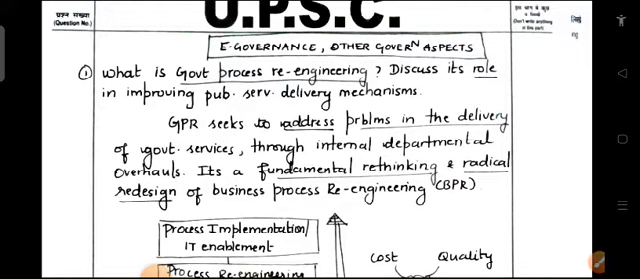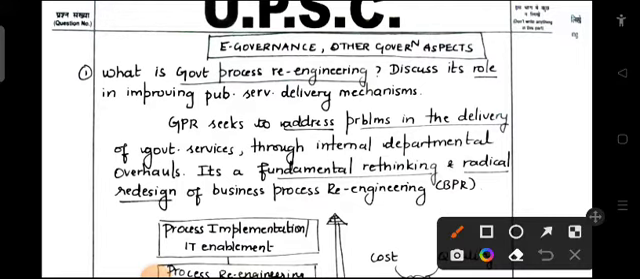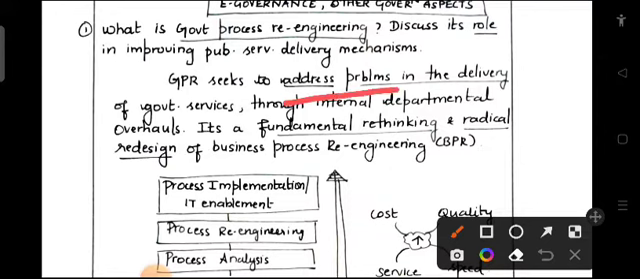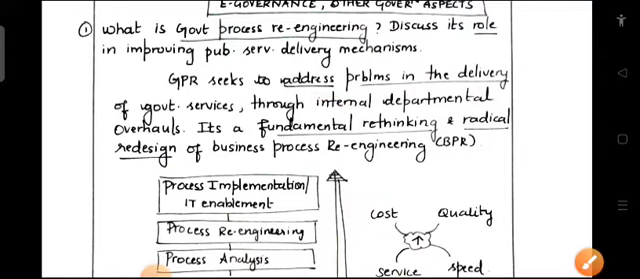First question: what is government process re-engineering? Discuss its role in improving the public service delivery mechanism. So we have to discuss the concept called government process re-engineering and how it helps in the public service delivery mechanism. Our introduction can be: GPR seeks to address problems in the delivery of government services through internal departmental overhauls.